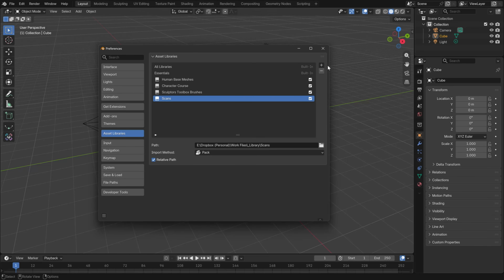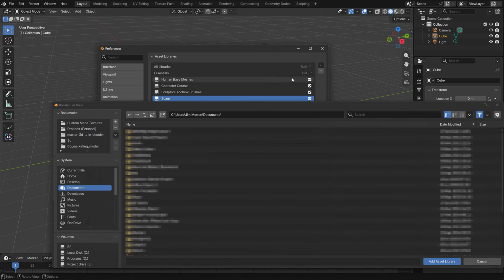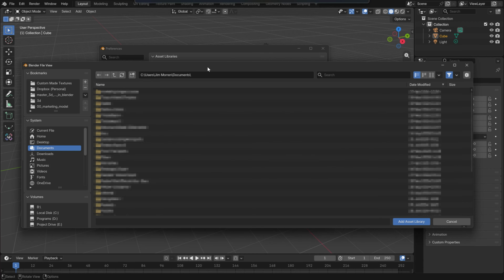And as you can see, I already have a bunch here, but we're going to add in a new asset library for our eyes. So let's press this plus button here. And then from here, we can add two different types of libraries, a remote library that's online or a local library that we've downloaded. Since we downloaded the eyes, we're going to add in a local library. Now from here, what we're going to have to do is find the location where we downloaded our asset library.